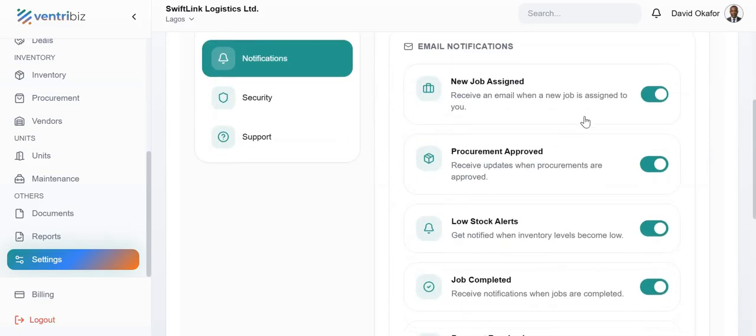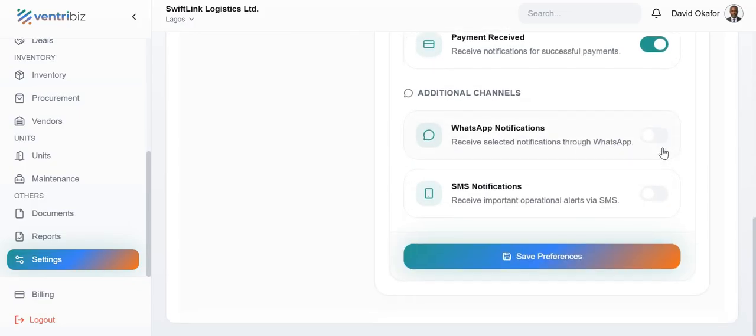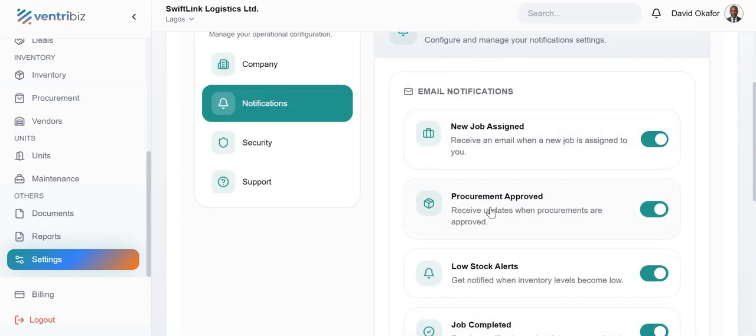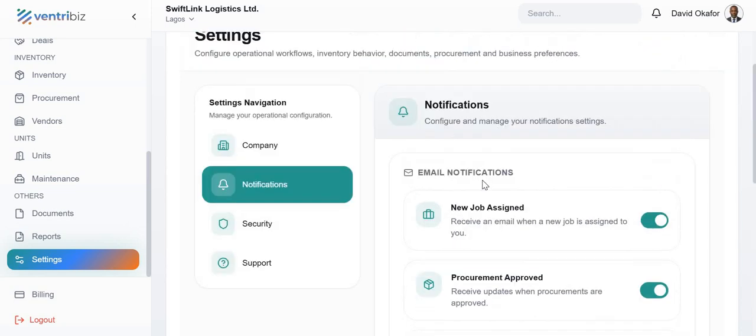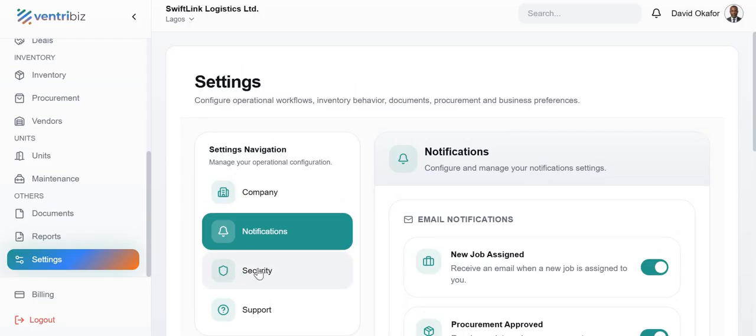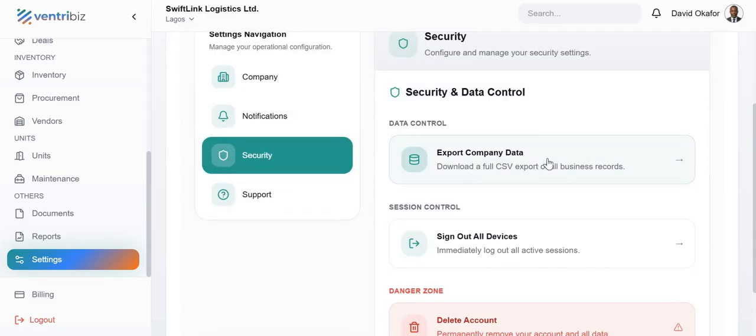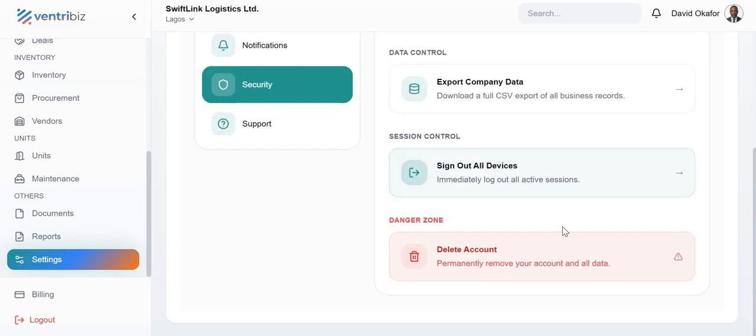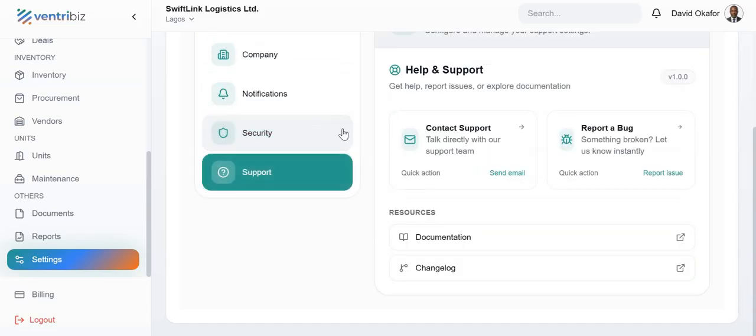And your notifications, you can select what notifications you want to be receiving. Payment approved, new job, low stock alerts, job completed, stuff like that. And if you want to export all your data, you can always just come here. If you want to sign out of all your devices. Then if you unfortunately would like to delete all your account and your data, you can do it from here. And this is for help and support, contact support or to report a bug.